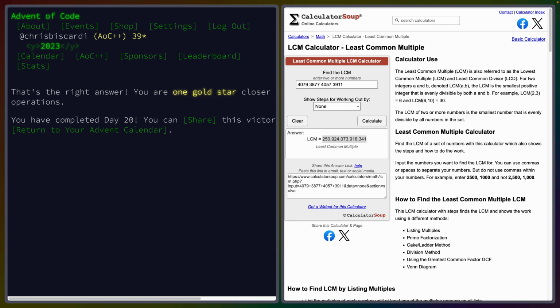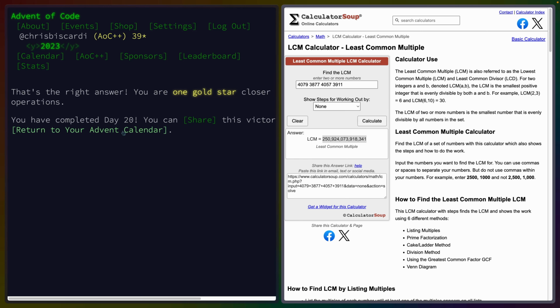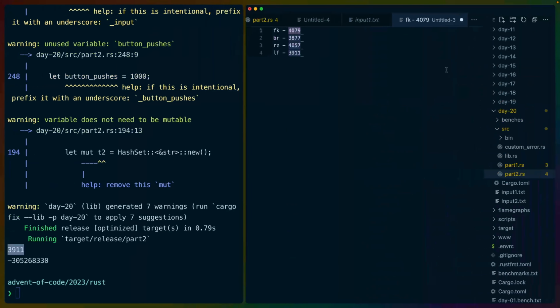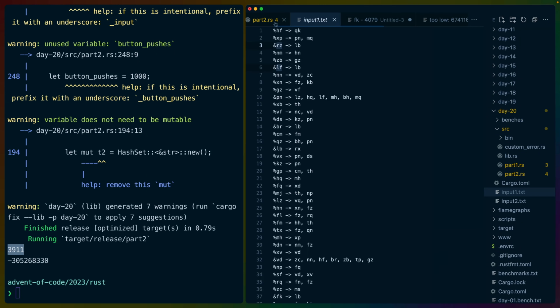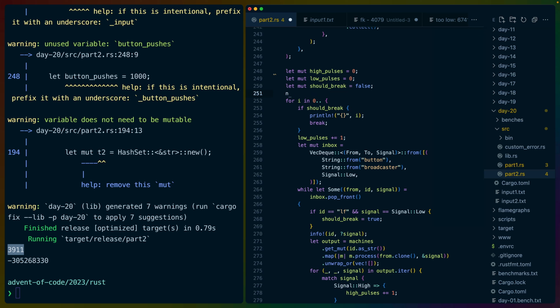Oh, that is so lucky. I want to at least code that in. I don't like that at all. I don't like this at all. Okay, so button pushes is out, and I guess num breaks equals 0.